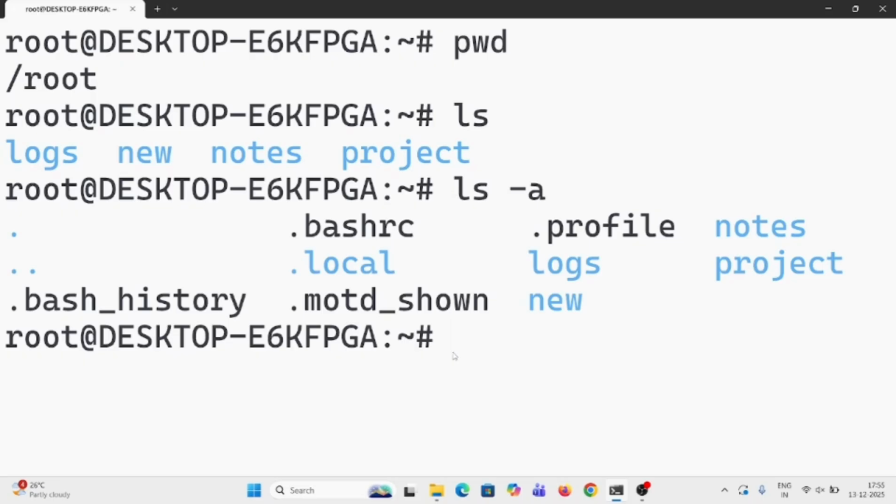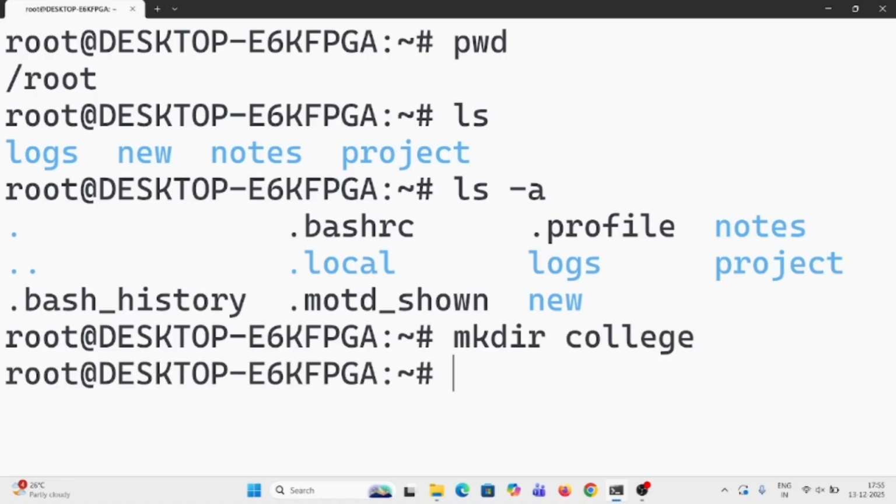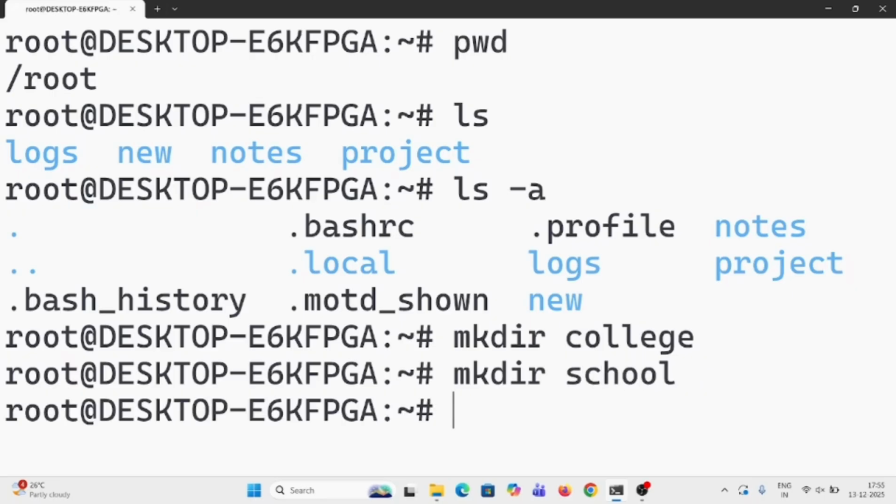If you want to create a new directory, then the command is mkdir space, and you can give the name whatever you want. Let us give the directory name as college. Let us give one more directory also, school. If I just want to go into the college directory, cd space college.